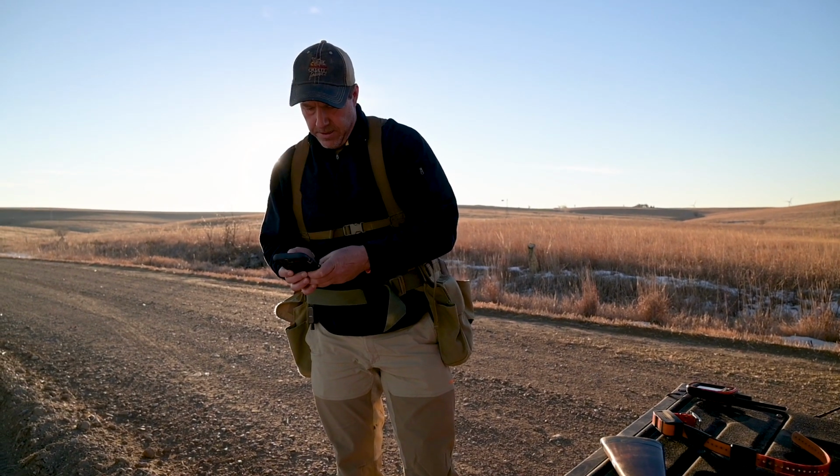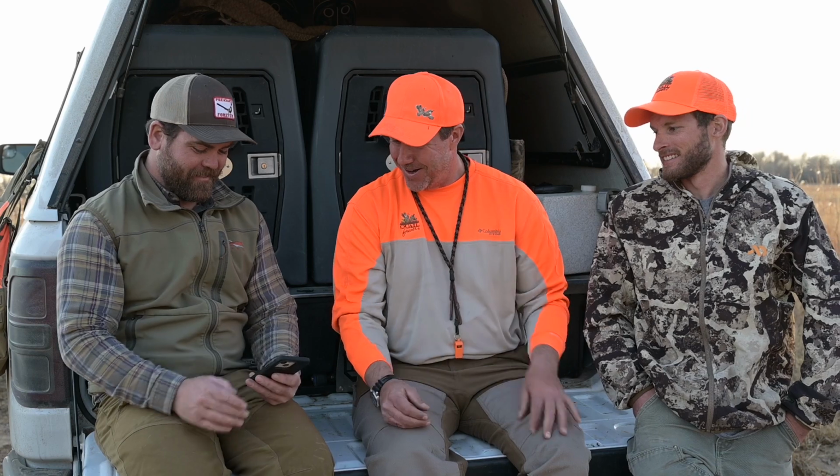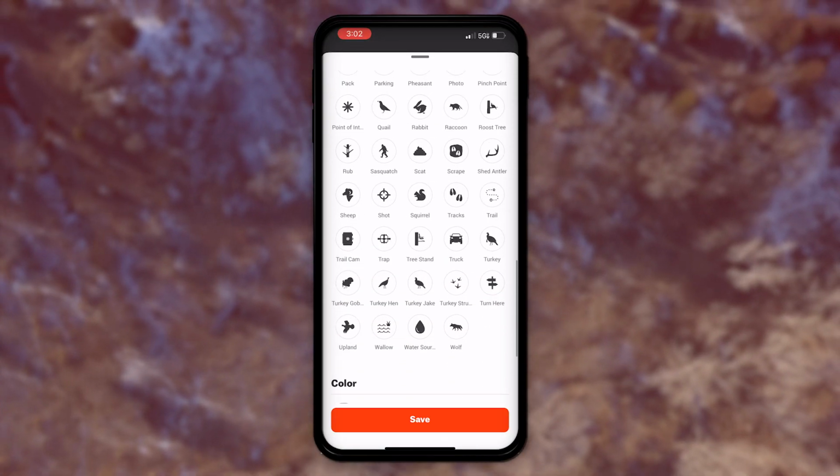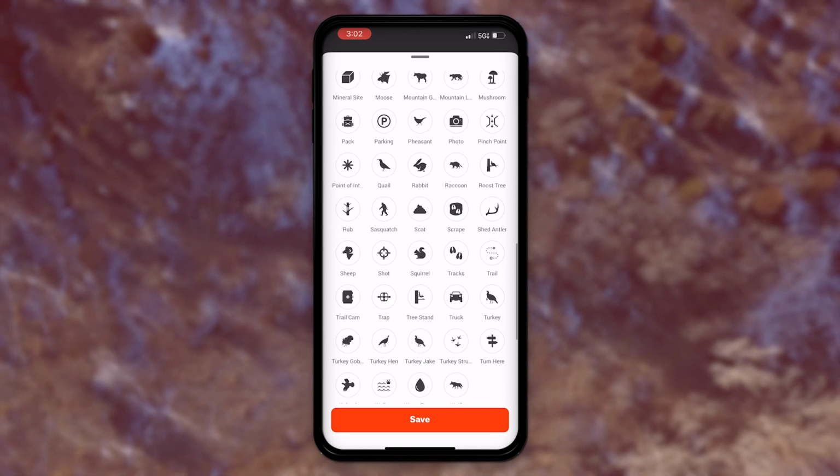And so when I looked at your waypoints on your phone, it just blew my mind. It's like, oh, there's a pheasant, and there's a quail. You can do all this. It was amazing. It's really cool. So that's a big one.